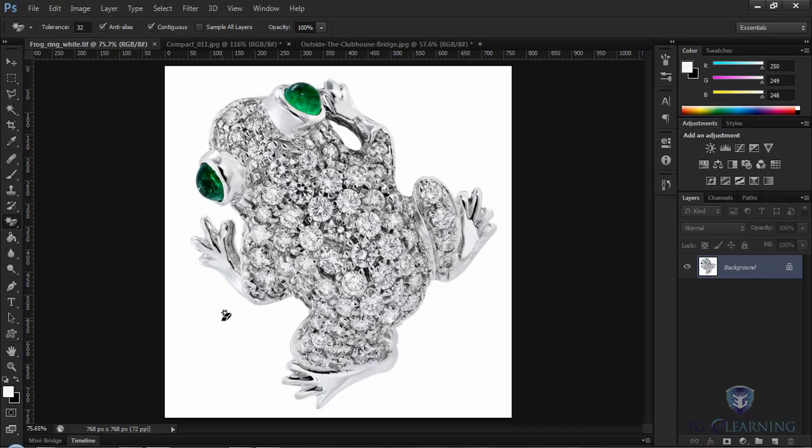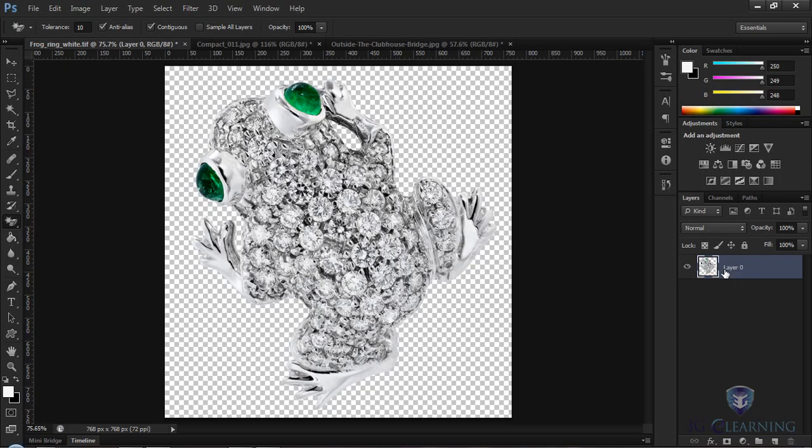I still have white, but Magic Eraser uses a tolerance setting exactly like Magic Wand that goes from 0 to 255. Higher numbers will wipe out more, lower numbers will wipe out less. And watch this. One click, the layer is named, the background is gone. It did a beautiful job.